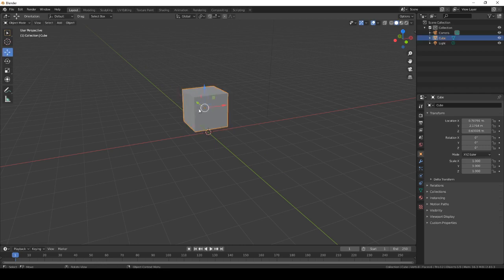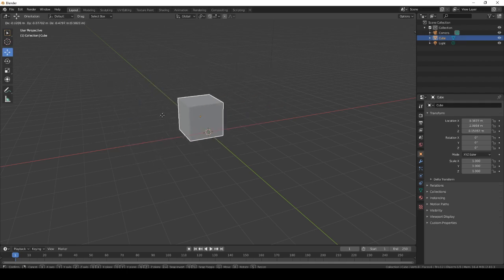Let's just select it with G. As you can see, we can move it around freely. If you want to move it coordinated to a specific axis, you're going to hit the letter on the keyboard for the axis you want to use. So if we want to go on the y-axis, we're going to hit Y.